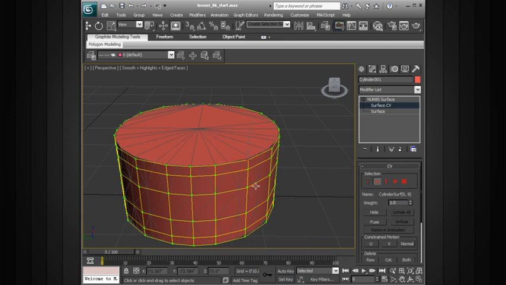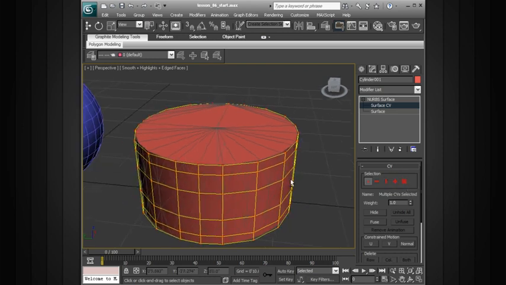On the CVs, we can select different rows of CVs. So this would be the column. This would be a row. So we can manipulate it that way. If we want to select a row and column, it'll select all the way going this way and all the way going that way, or we can select all CVs. So we have a kind of a sub selection for the surface CVs that we have there.